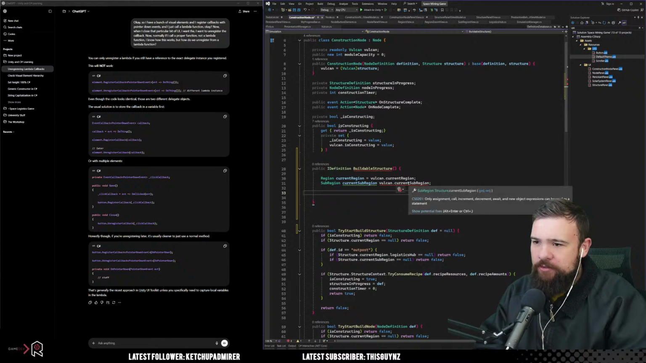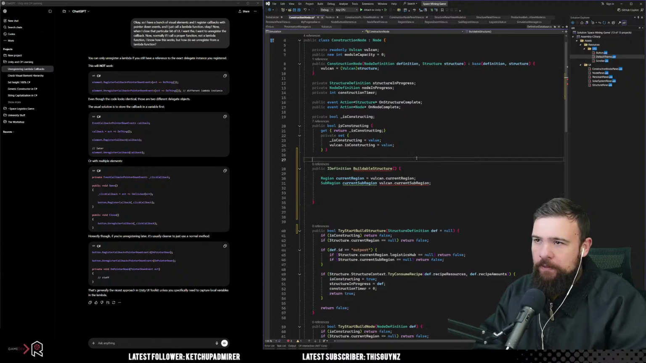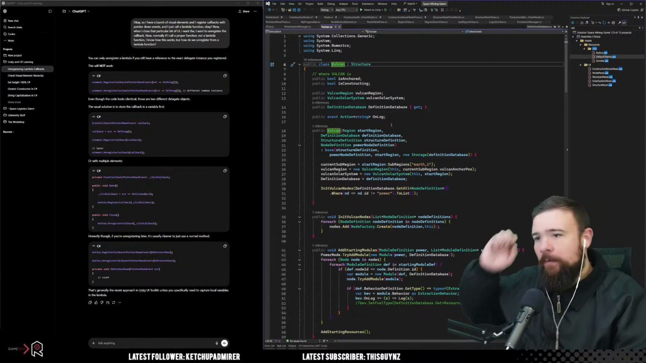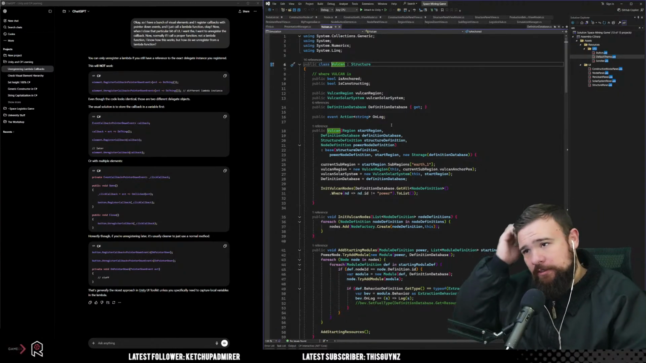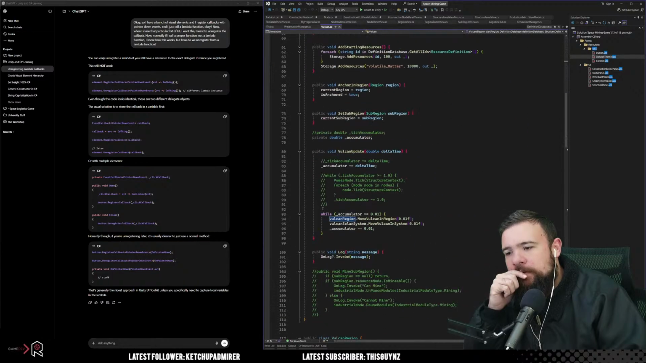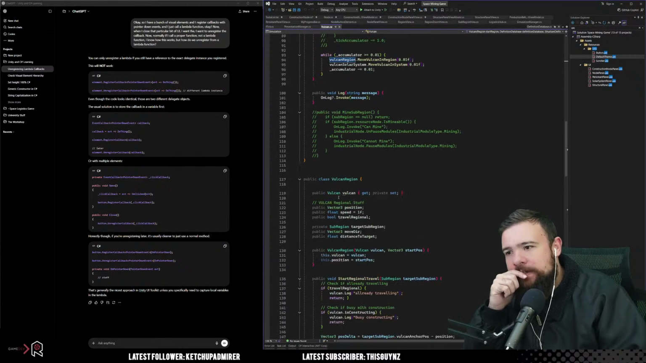Now this doesn't work. Okay, so Vulcan doesn't allow us to access the sub-region. Why? Do I need to ask?